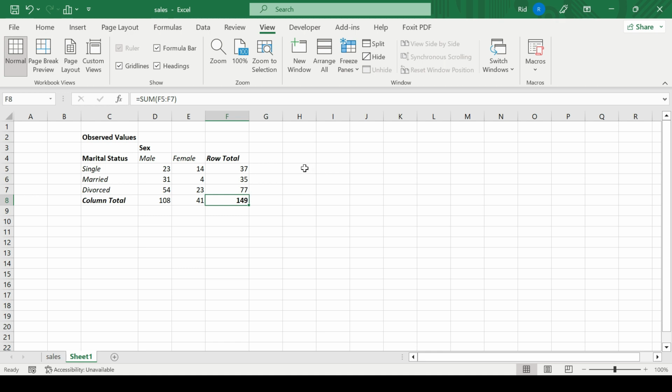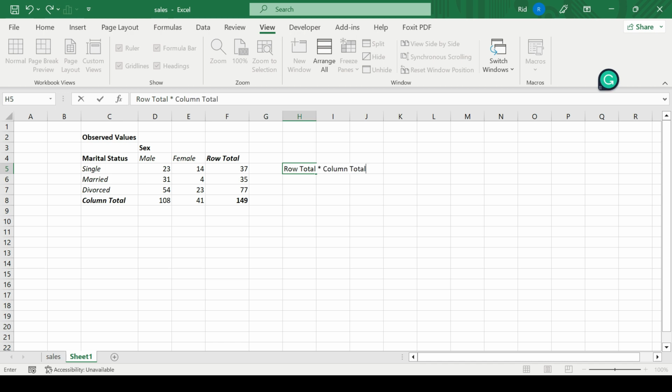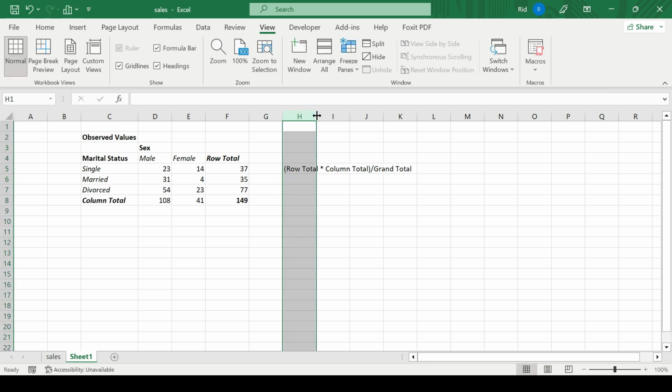So this is the formula for expected values. I'm going to create a column of expected values, which is the row total of a particular cell multiplied by the column total. Then after you multiply it, you divide it by the grand total. So this is the formula for getting expected values.